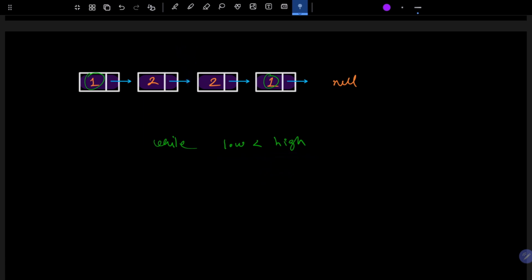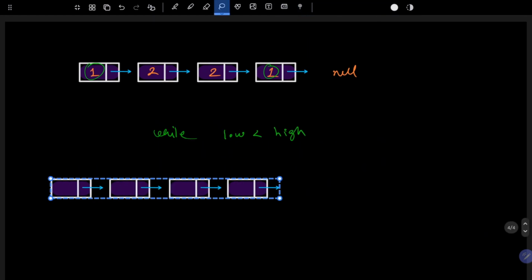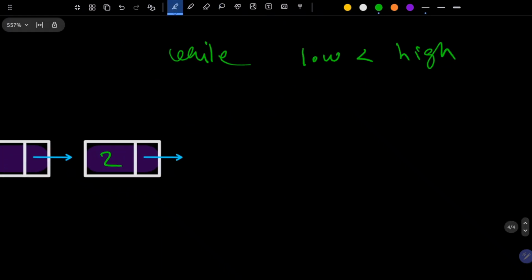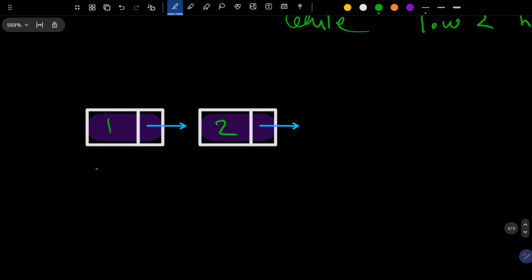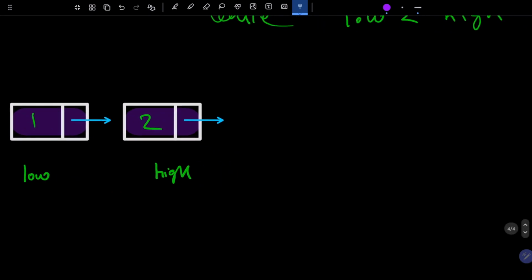Otherwise, suppose we take the second example as well. We have 1 here and 2 here, with our starting position low here and high here. Once we compare these two, in the first go we'll get that it's not equal, so it is not a palindrome. So that's the basic approach.